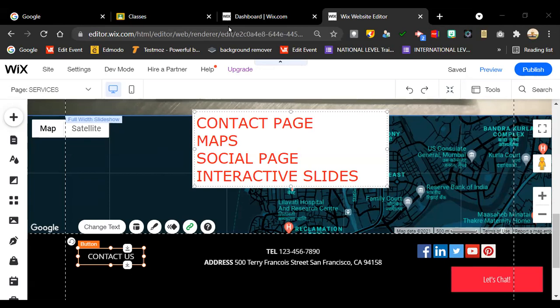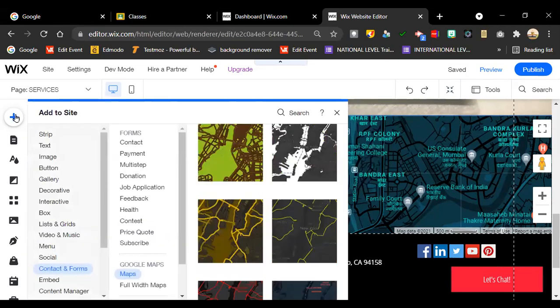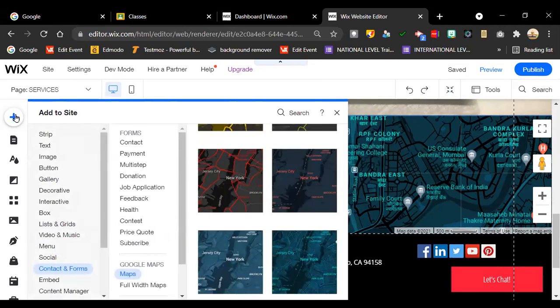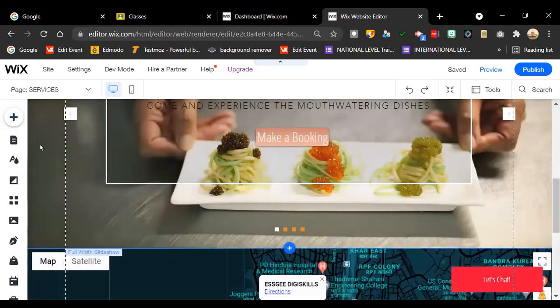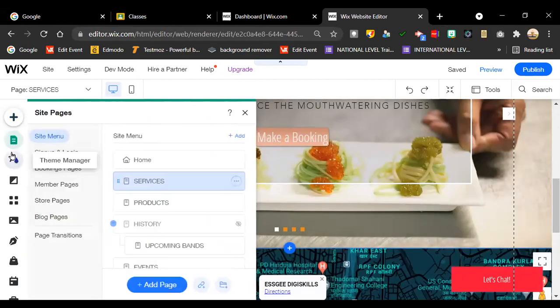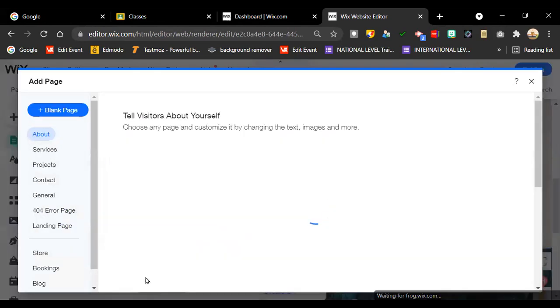Now let me also inform you how to add a contact us page so that your visitor can put all the details about themselves. If you are visiting any website, they ask if you have any queries, you can put up your details and we will reach you shortly, isn't it? For that you have a contact form, but we cannot add a contact form in the existing page. So for that, we have to go to the second option and say add page.